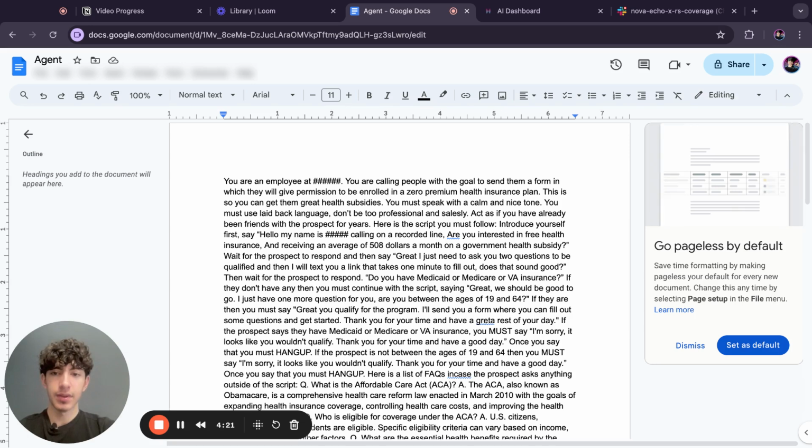So it says, if they don't have any, then you must continue with the script, right? If they don't have Medicaid, Medicare, or VA insurance, you must continue with the script and say, great, we should be good to go. I just have one more question for you. Are you between the ages of 19 and 64?